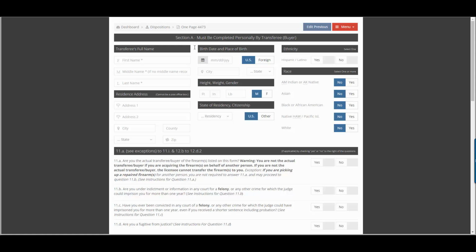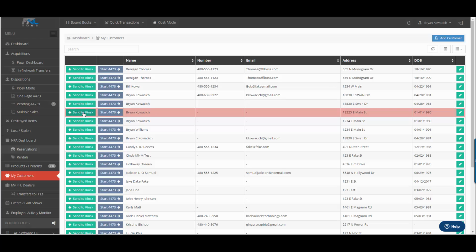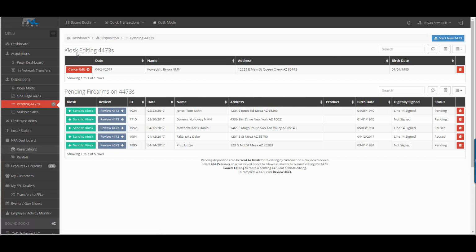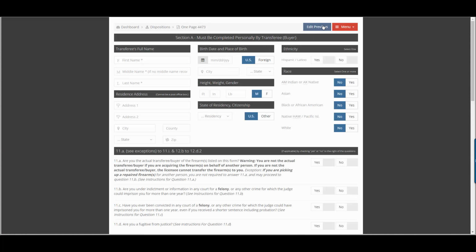Now that you've gone into Kiosk Mode and this is being presented to the customer, they will then fill out all of this information. I'm going to go ahead and pull in an existing customer for demonstration purposes. From your My Customers list, you can go to your list of customers and select one and press Send to Kiosk. What this will do is it'll send it to the Kiosk Editing 4473s. Now from the kiosk, let's get back into it. You will simply click Edit Previous and it'll pull in the customer's information.